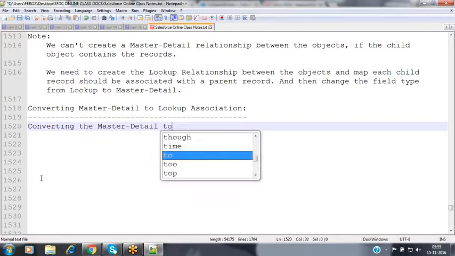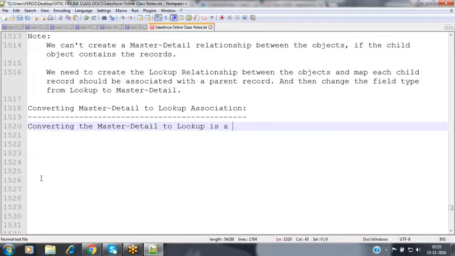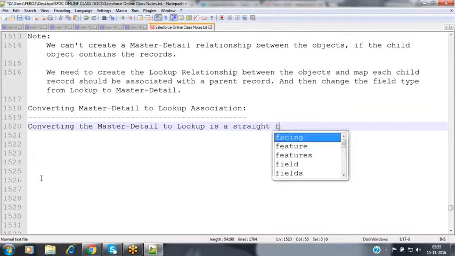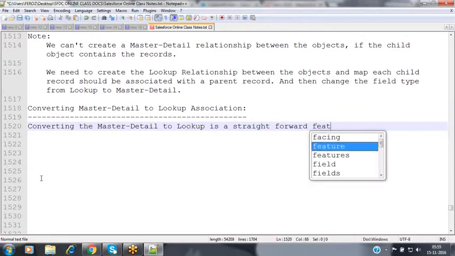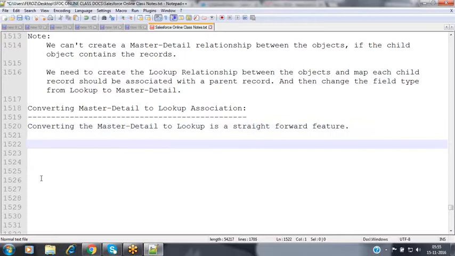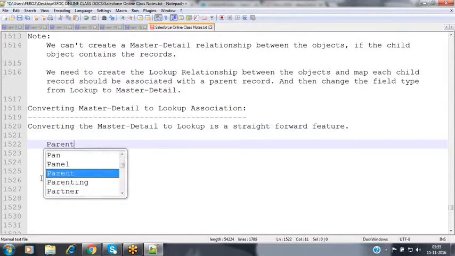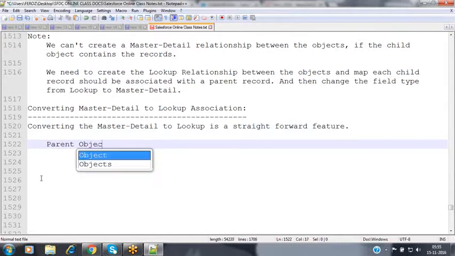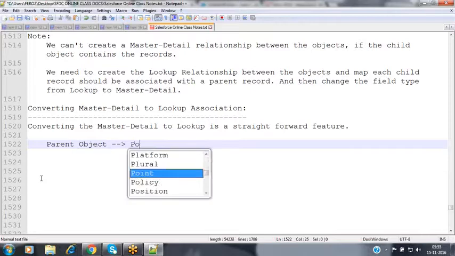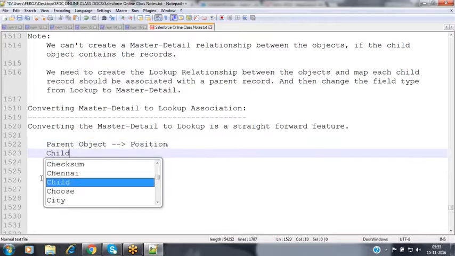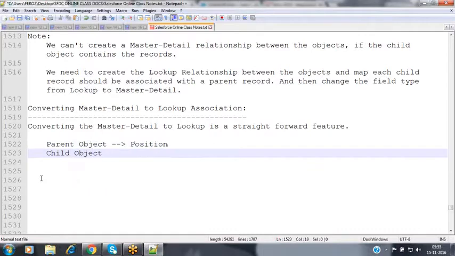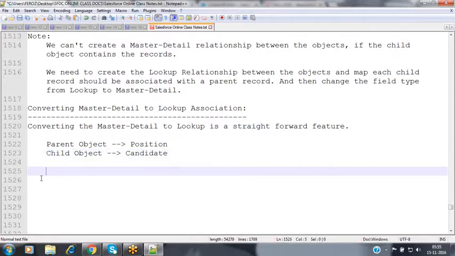Converting master detail to lookup is a straightforward feature. Then how can we convert? Now we will see here. We have two objects. The parent object is position, and the child object is candidate. These are the two objects available here.